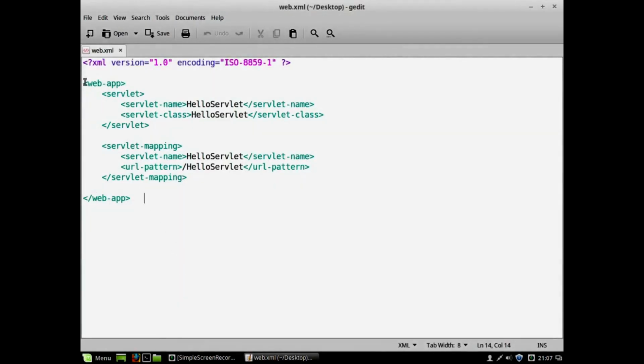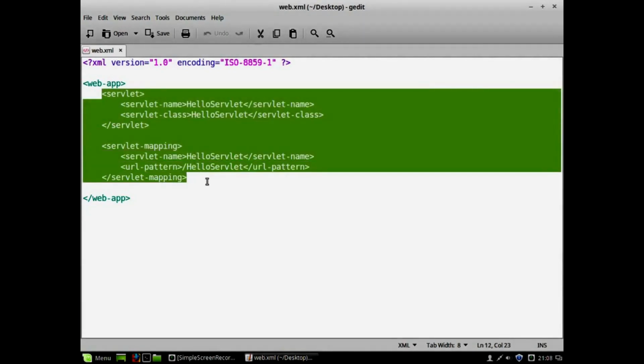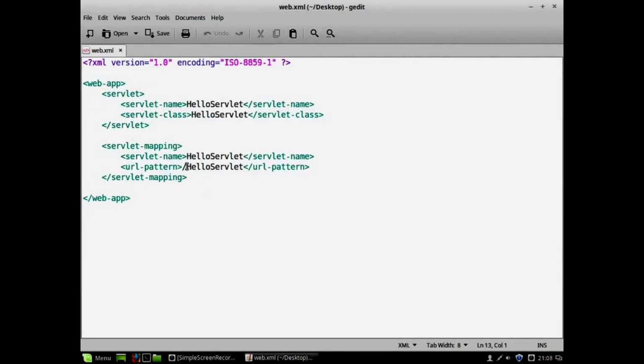It's a simple XML file with a root tag called web app. Here is the closing tag of web app. We have two entries here, servlet and servlet mapping. In our case, the servlet class is HelloWorld, but here it is HelloServlet. Let's change it. Our class name is HelloWorld.